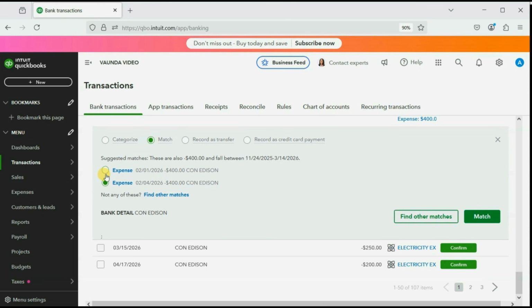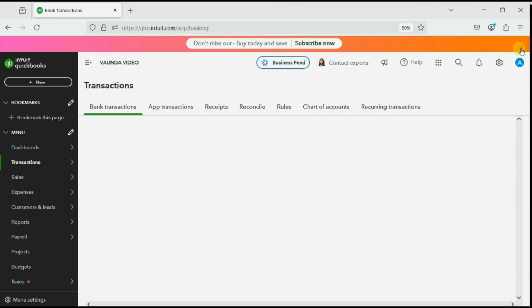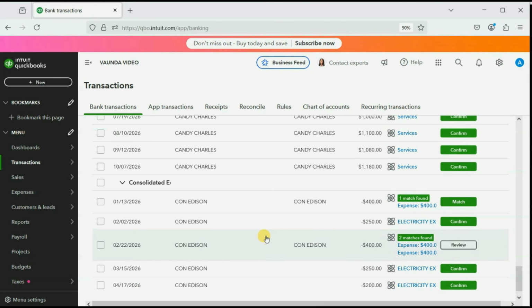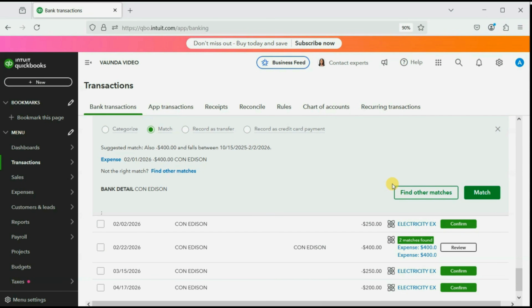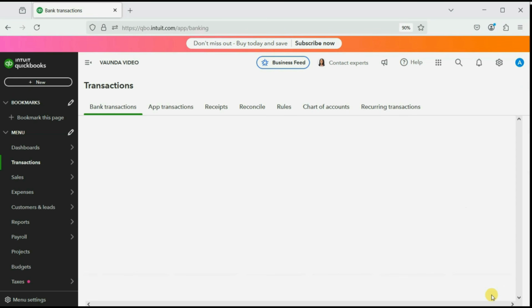It's suggesting one of them, but it's listing all the ones that we entered that we could potentially match. And if we click Find Other Matches, it's just going to show us the same window. It's going to ask which of these two is going to be assigned to the one that's downloaded as February 22nd, 2026. So let's go ahead and match the earlier one with the earlier one and the later one with the later one. When we click here, okay, Find Other Matches, which one do we want to match to the earlier one? This one. Click Match.